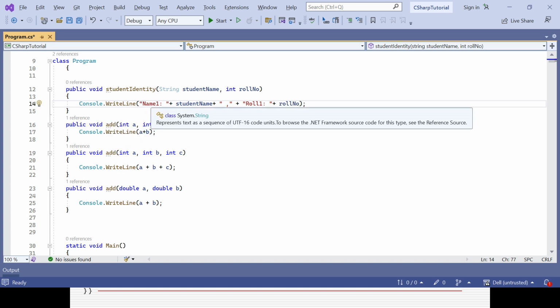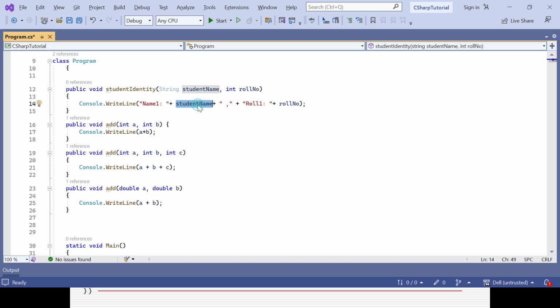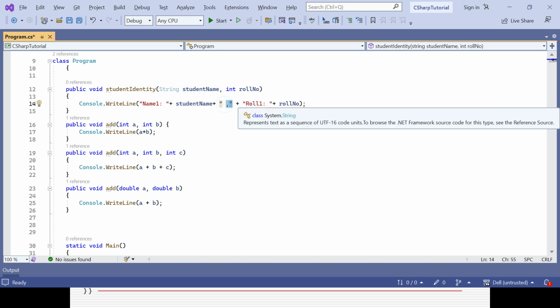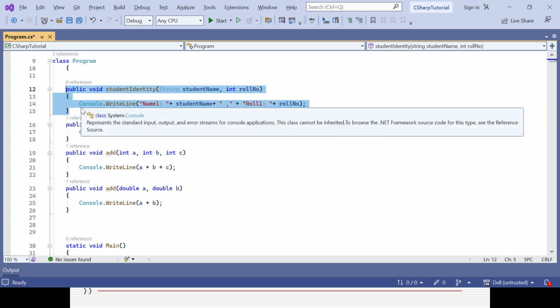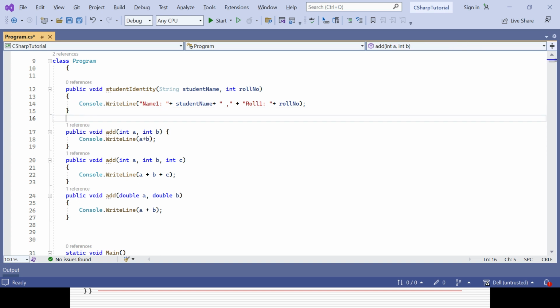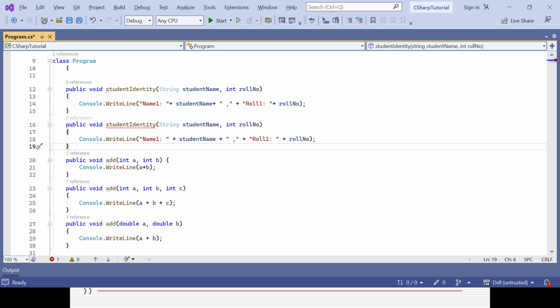So what will it print? It will print name 1 and the student name, whatever you pass while calling that particular method, then the comma separated, and then roll 1 and again the roll number. Now I will be creating one more method similar to student identity. If you create a duplicate, it will throw you an error. But now let's alter that one.